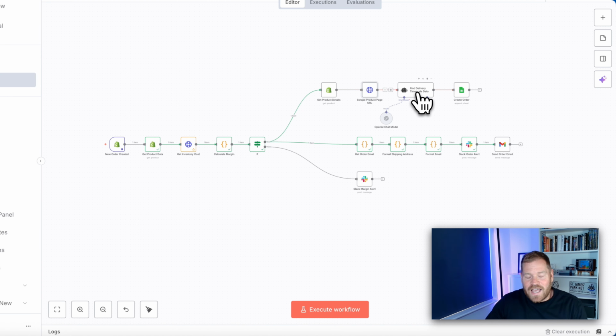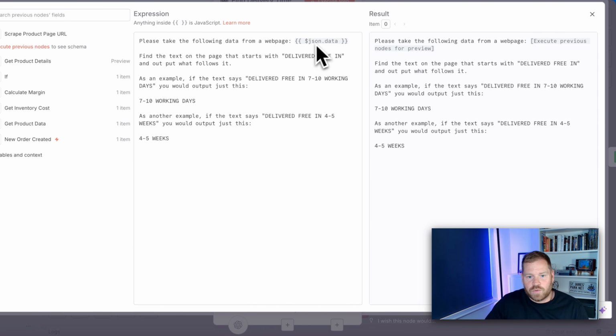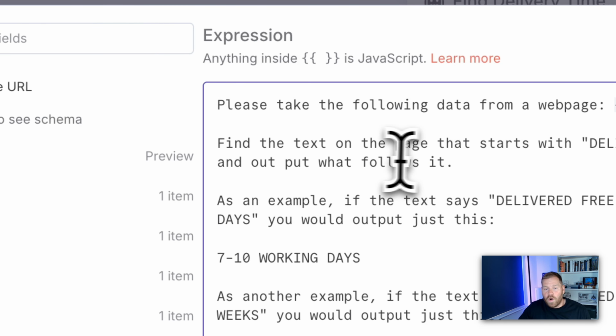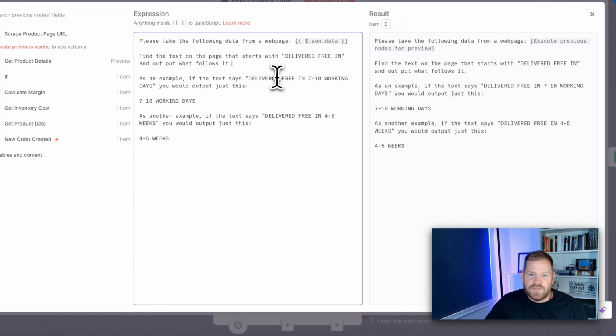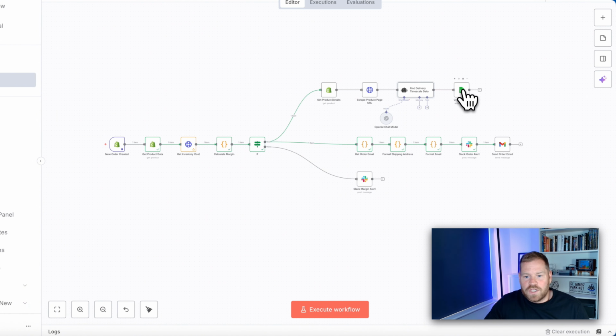So again, as far as the AI agent here, what happens then is we feed in the HTML that we've just scraped. So it is the JSON.data. That's what's given to the AI, and I give it these instructions. Find the text on the page that starts with "delivered free in" and output what follows it. As an example, if the text says "delivered free in 7 to 10 working days," you would output this. And then another example, output this. I give it two examples. This can be multiple things. And again, my AI agent then scans my entire web page code, will find the delivery time on there, and pass that through to the create order section.